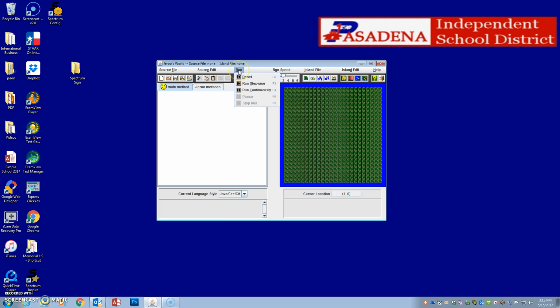You can do it through run, you can reset your code, you can run stepwise, or you can run continuously. For the most part, we'll be using run continuously unless we need to debug and watch our program closely, then we'll use step-by-step. Okay? Then over here, this is our run speeds. We can go slow, medium, fast, or max, but most of the time you're going to do it on a medium speed. Okay?